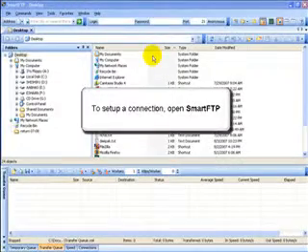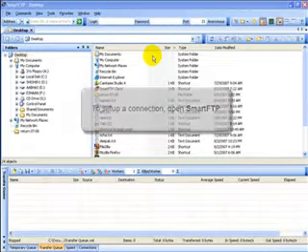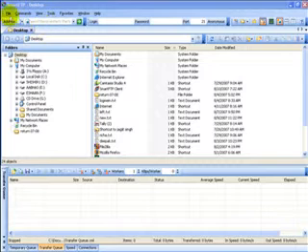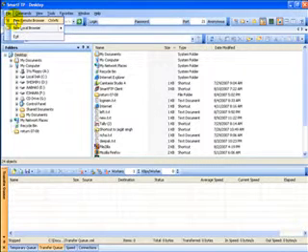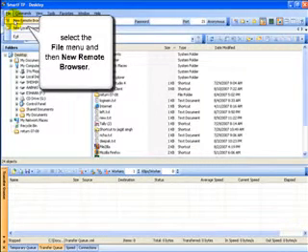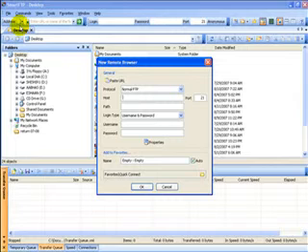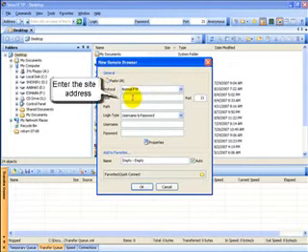Now naturally the first thing we need to do is to open up our SmartFTP software. And then to set up a connection, let's go on up to File in the top left corner. Click on that. And then click on New Remote Browser. Now down here in the host box, let's enter the site address.